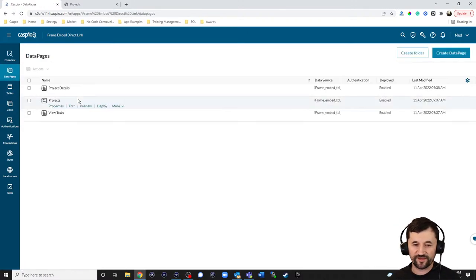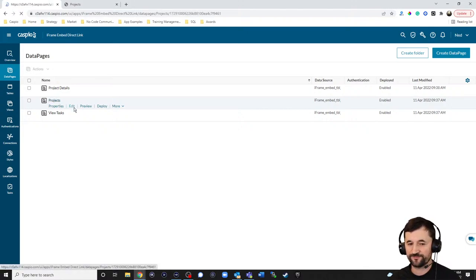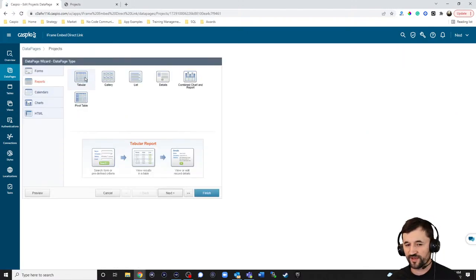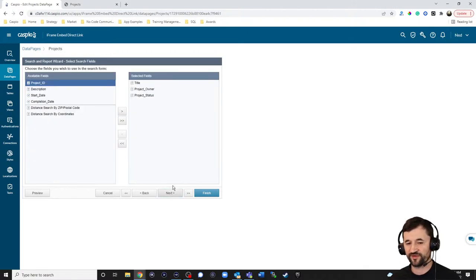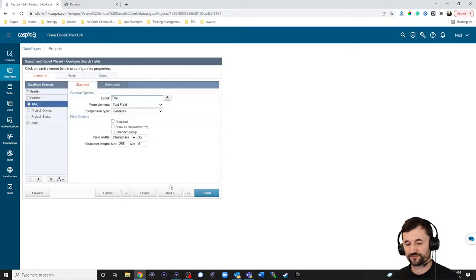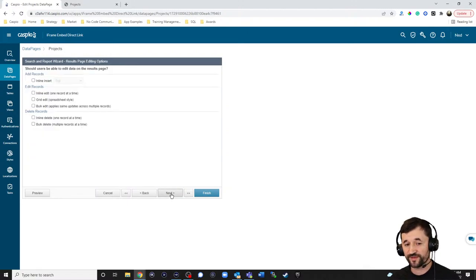So then under data pages, we have three data pages. I have a list of my projects. I'm going to click edit. I'm using a tabular format based on my projects table because I need to display my projects. This is all standard. I'm using a green style English localization. We have a search form. Okay, we have the results page.